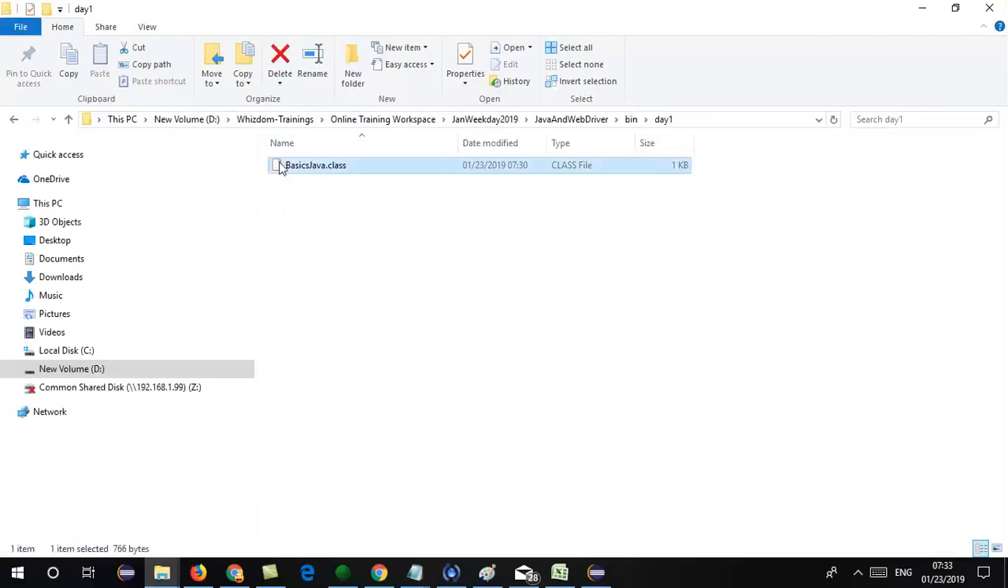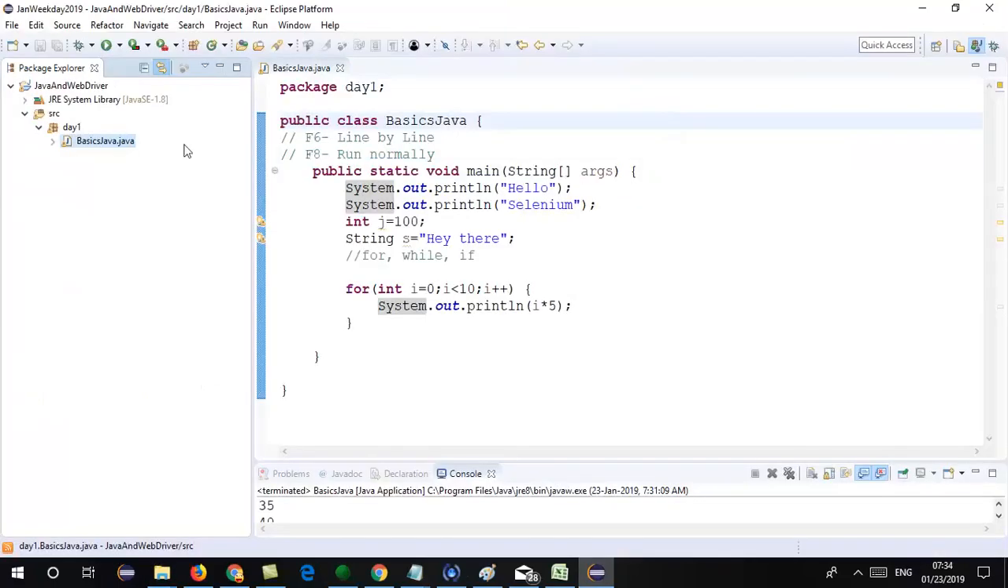I'm sorry, just ignore the earlier line. That was a mistake. That is why Selenium with Java is preferred, because Java is platform independent. Java can run on any operating system. Maybe I can deploy this class file on Linux and this will still run. It is platform independent. Okay, every Java file is converted to a class file.